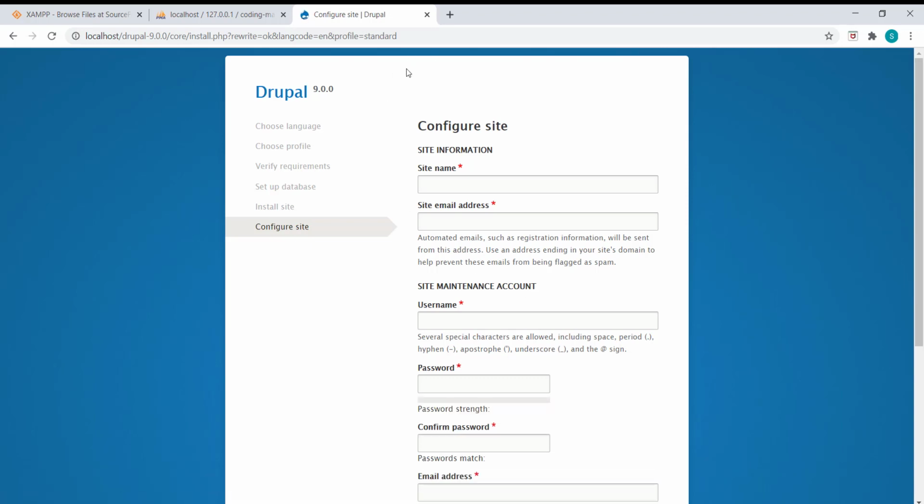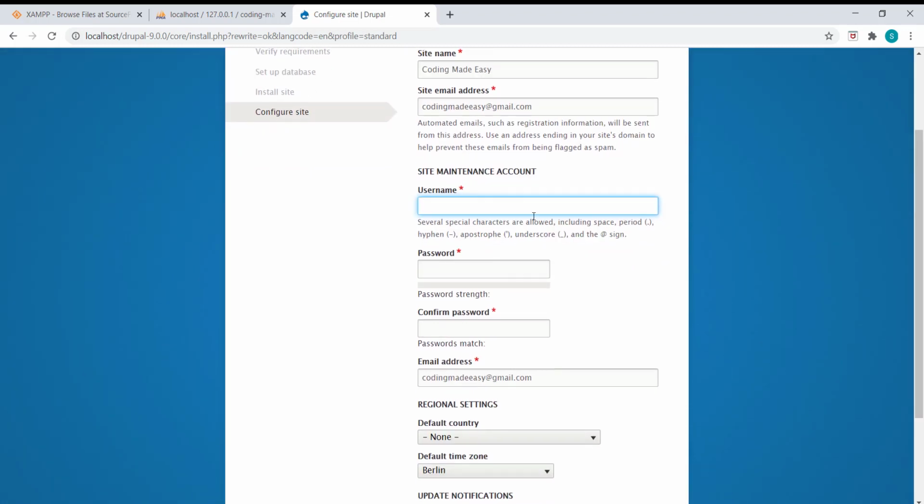Okay, after completing the installation, configure site. We'll give the site name as coding made easy. Site email address is codingmadeeasy@gmail.com. I will give one username, coding made easy, and one password.